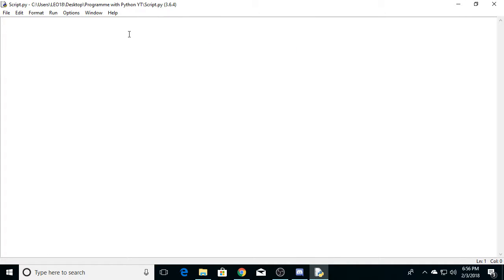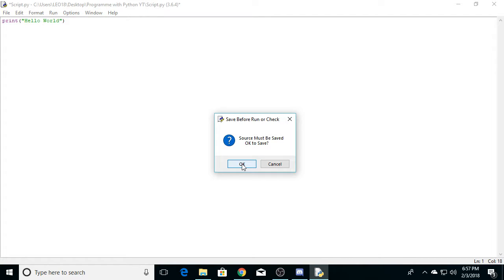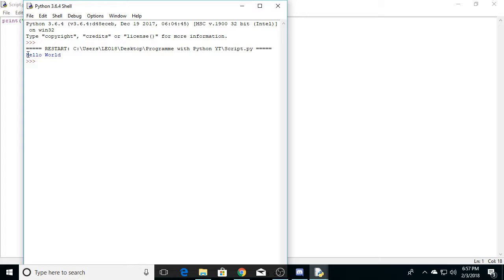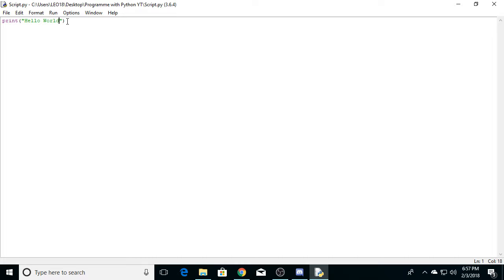So programming with Python, the simplest program you can do in this language is print, and then you use brackets and two speech marks, and then you just write anything, like hello world. Then run the module and save it. There you go, it just prints hello world. That's the most standard program, probably the same in every other programming language.